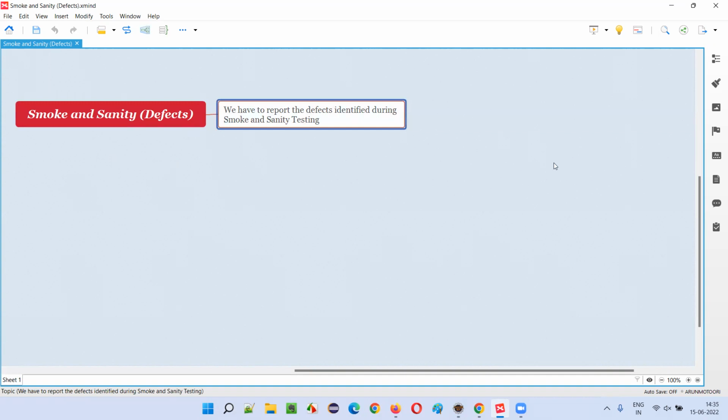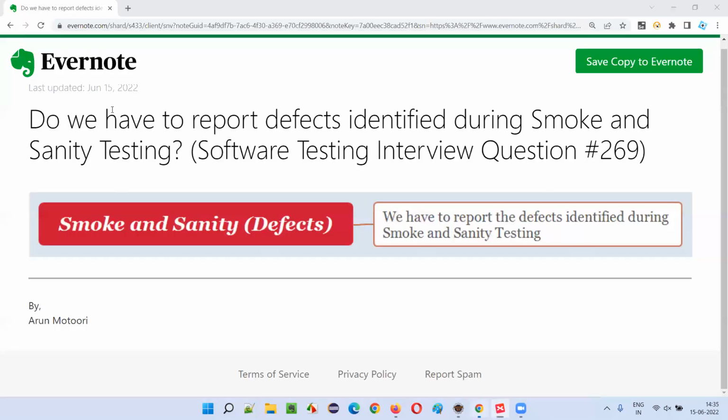Whatever type of testing you are doing, if you find defects in the software, the first thing software testers have to do is report them. It may be smoke testing or sanity testing or any other type of testing. We have to report the defects that are identified during these testings into the defect tracking tools and test management tools. So I hope you understood the answer to this question.